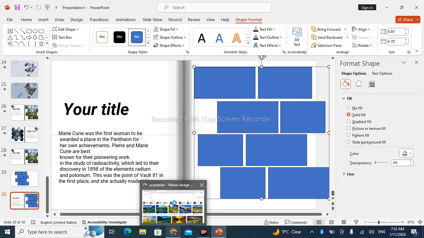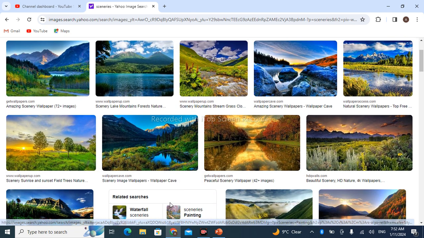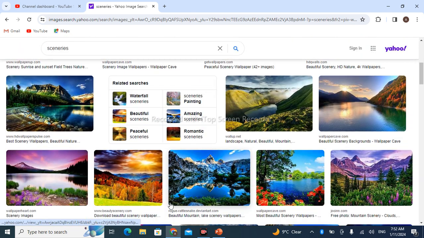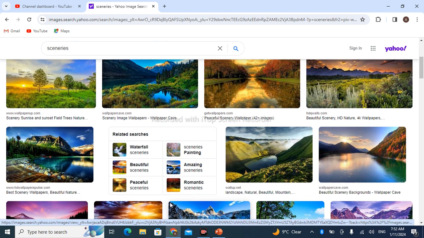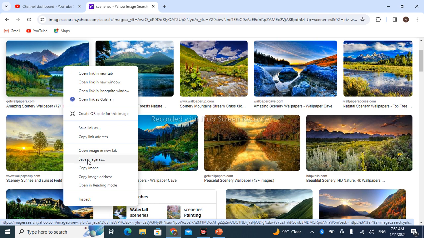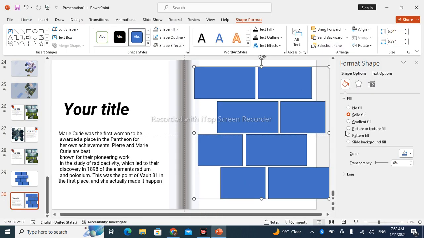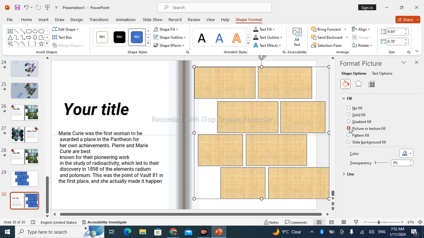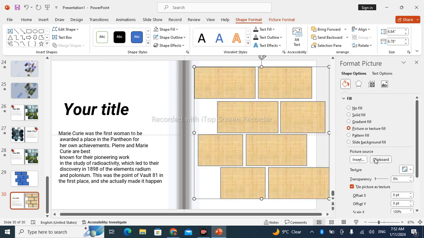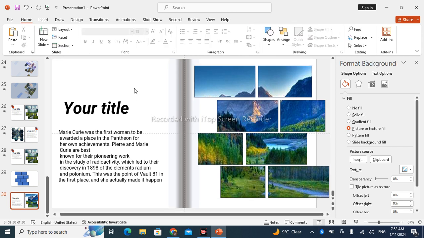So before this, go to Chrome or to the location where your picture already is. I hereby select a picture, for example, this one. Just copy this image. Go back to the PowerPoint and here is an option picture or texture fill and go to the clipboard. Because I already copied the image, it will copy it from the clipboard and it will automatically paste here. So your first slide will look like that.